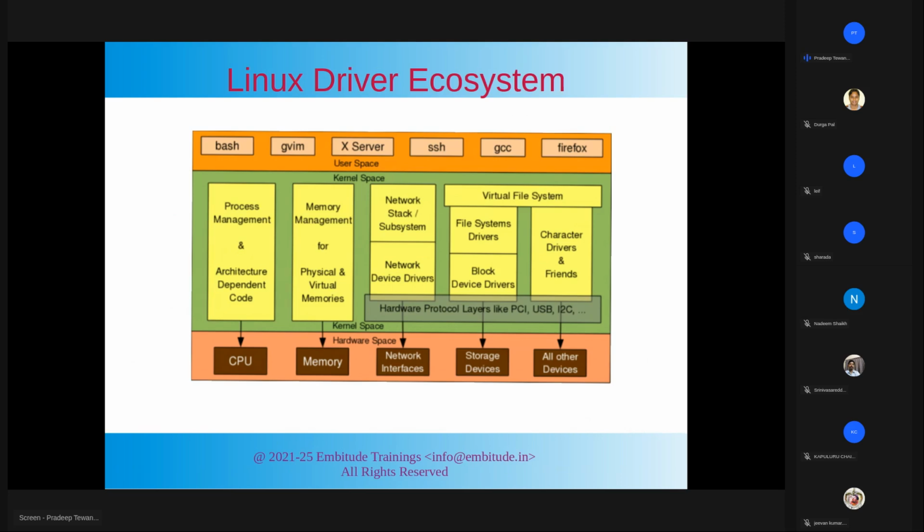Based on the OS-specific interfaces the driver provides, in Linux the drivers are categorized into three. One is the networking vertical, or we call it packet oriented. Another one is the storage vertical, or we call it block oriented driver.